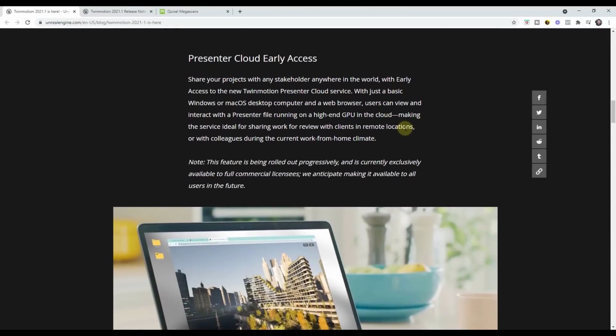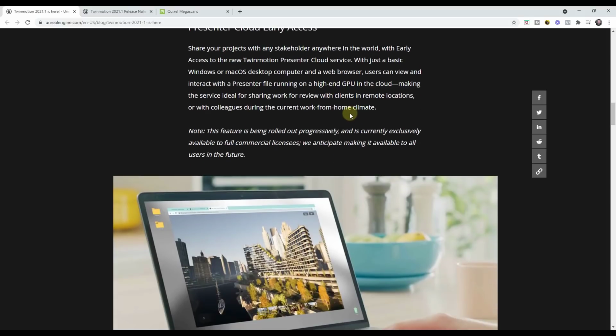So the Presenter Cloud, I haven't really had a chance to test this one either, but what the Presenter Cloud does is it gives you the ability to share your projects in the cloud rather than having to send a standalone file. So this basically allows you to export this to the cloud, and then your users can actually fly through your rendering without them ever having to download a file. So really excited about this one.